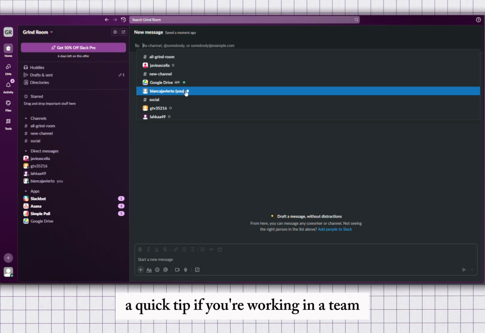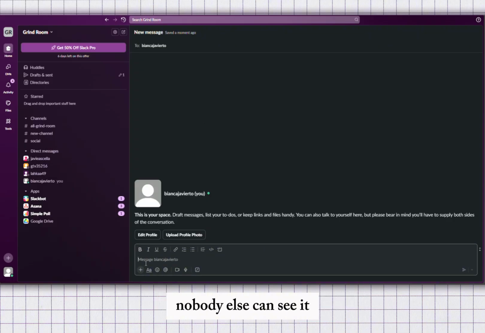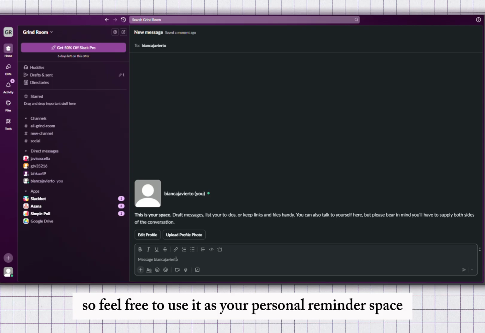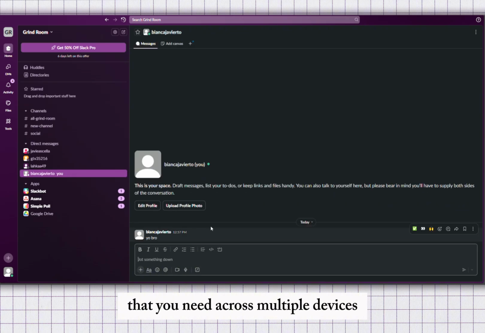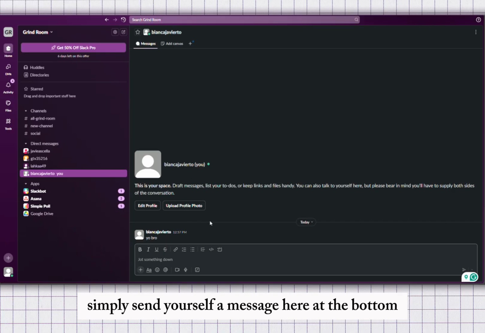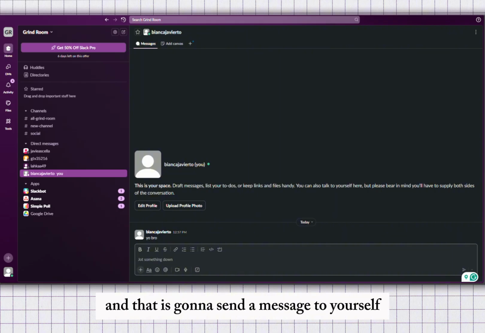A quick tip, if you're working in a team, remember that this chat is completely private. Nobody else can see it. So feel free to use it as your personal reminder space, a place to test formatting, or even somewhere to store small files that you need across multiple devices. After that, simply send yourself a message here at the bottom, like, I don't know, "hello bro," something like that. Press enter, and that is going to send a message to yourself.